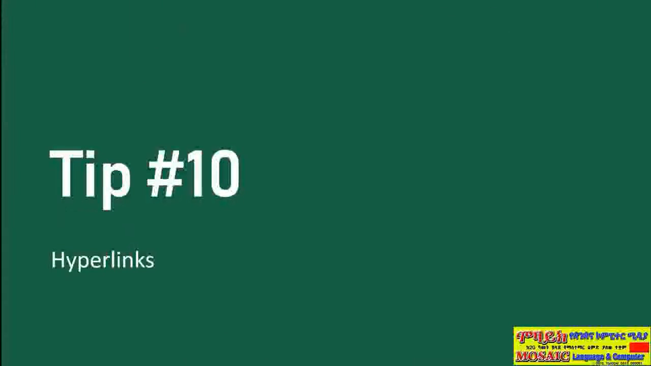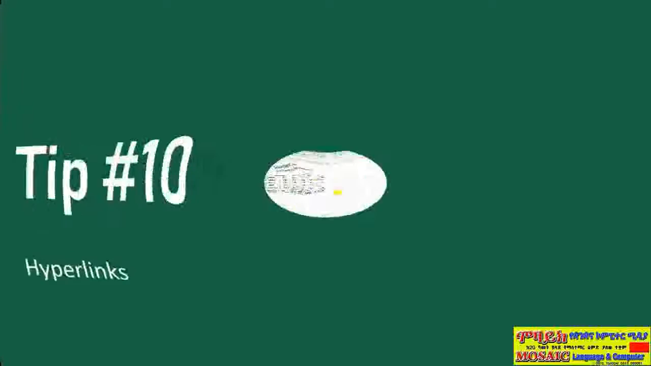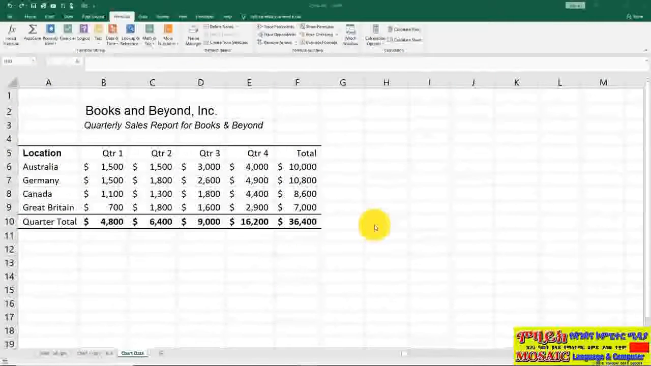Tip number 10 is hyperlinks. Let's say that you're giving a presentation and what you'd like to do is when you're finished talking about this particular file, you'd like to link over to another file. Well, instead of telling your audience to wait a few minutes while you go up to File and you go to Open and you navigate, all you have to do is create a link, and you can link from an object you have here somewhere, or if you had a particular cell you want to link.